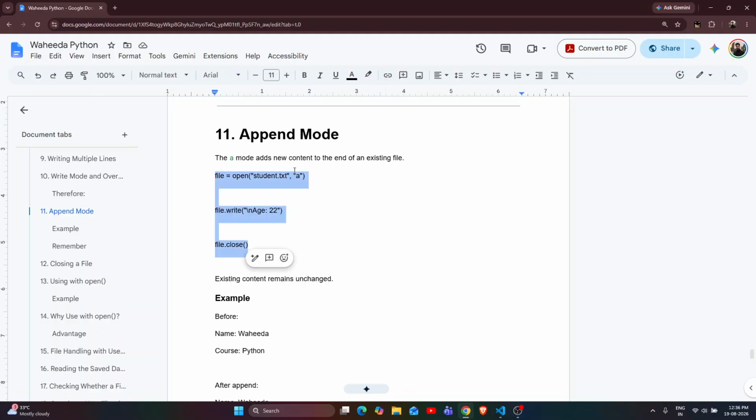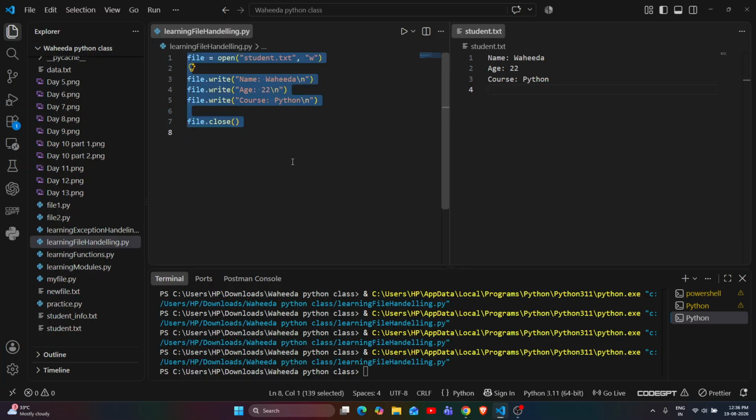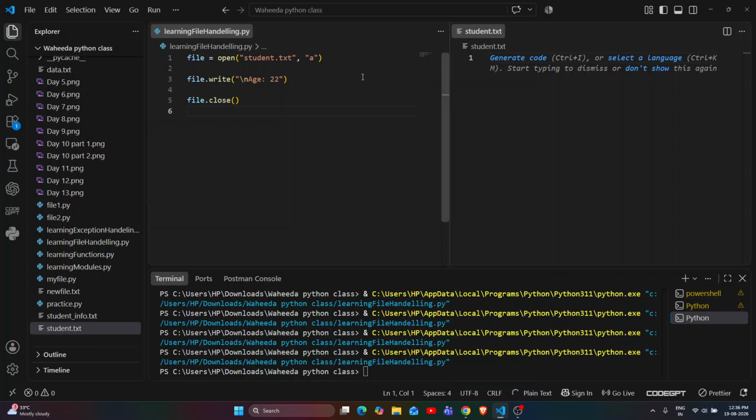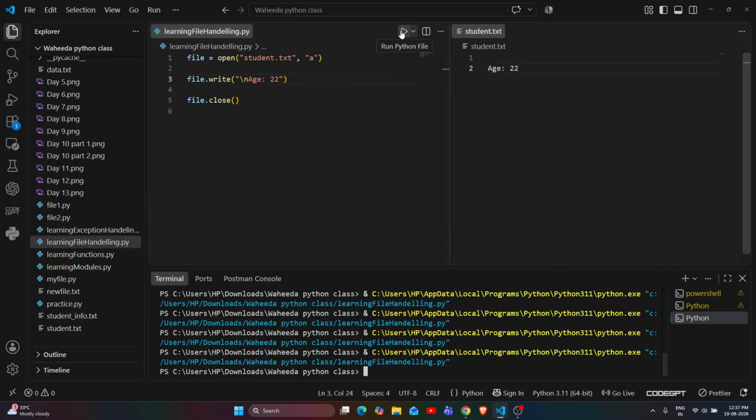See, if I run it, age is there, right? The previous data is also there. Okay, let me delete everything and start again. See, age 22, age 22, age 22. It is writing the data again, right? Okay, let me do one more thing.